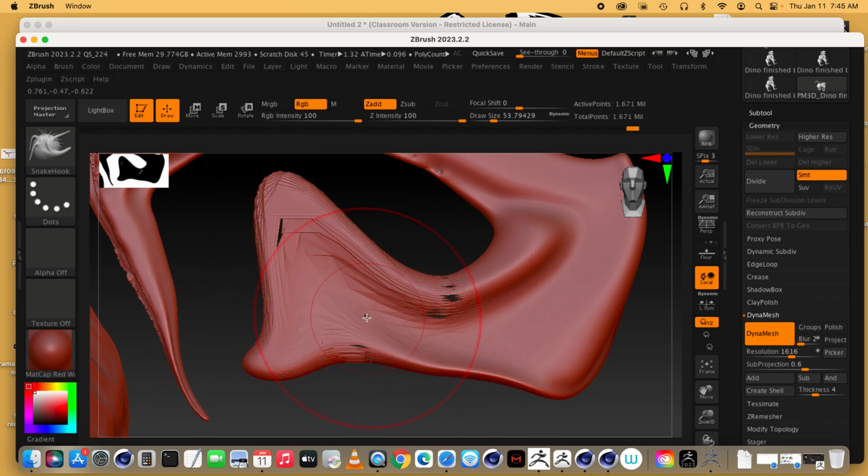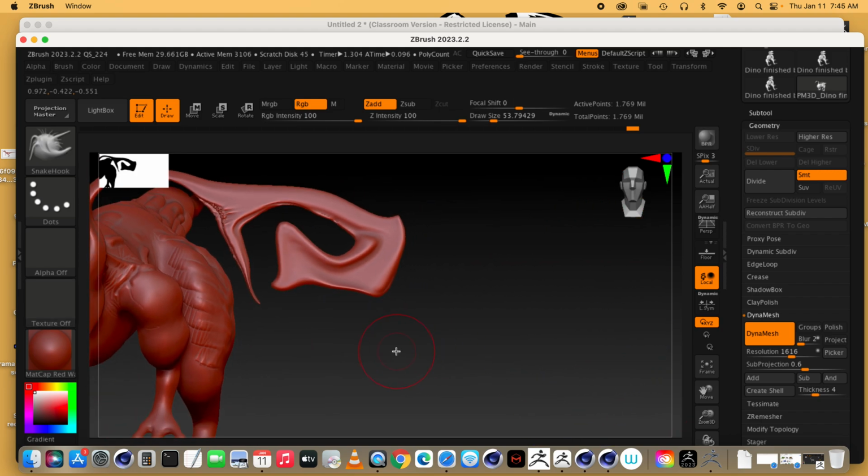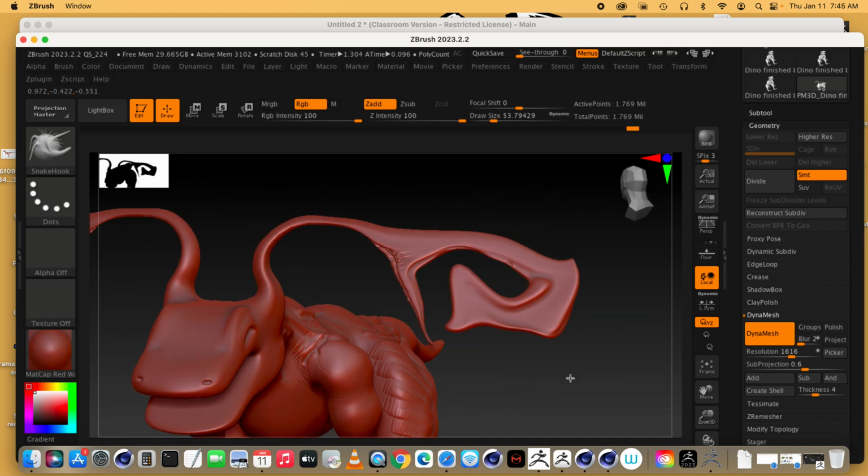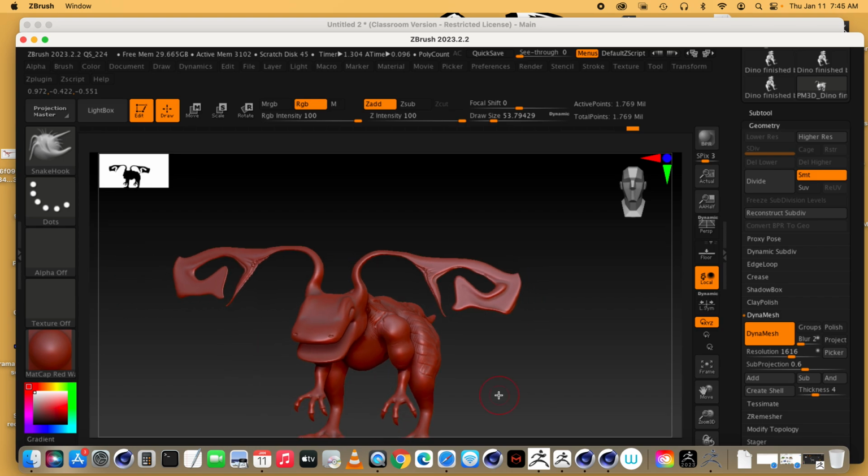So I could keep stretching it out like that, hold down my Command key and click and drag with the mouse button held down. It remeshes it to the Dynamesh setting, and then I can hold down my Shift key and go in there and polish it up. And this is how we get incredible details out of your model. He looks like a weird mutated moose now.